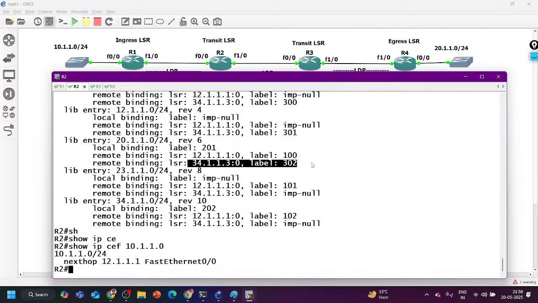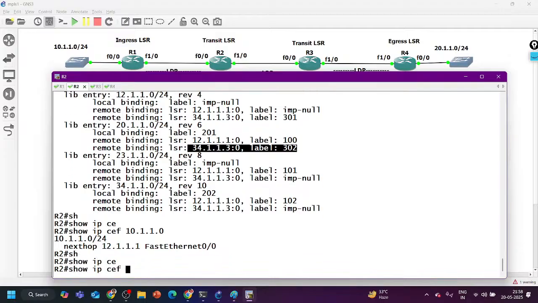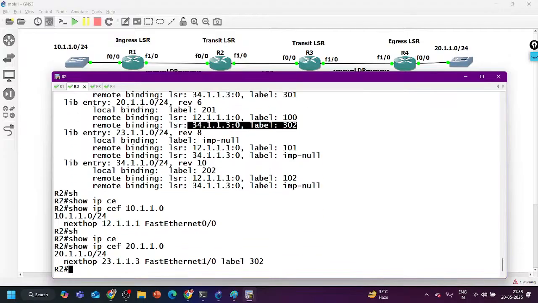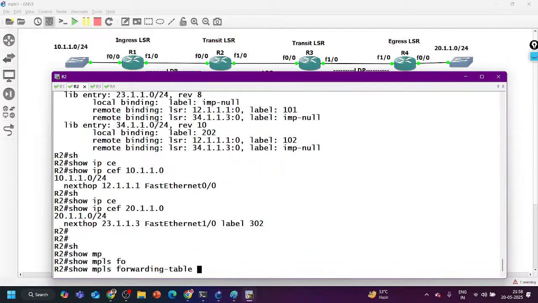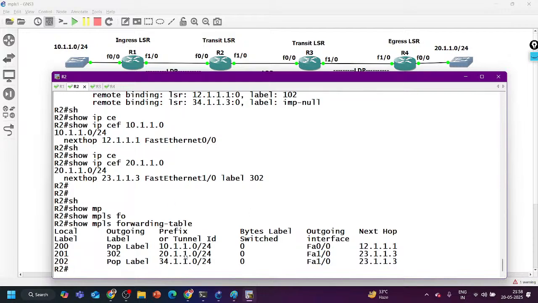Which is the best label? It will check the RIB table. So IP route 20.1.1.0. 20 subnet is reachable from R3. What label is coming from R3 for 20 subnet? 302. So this will be your outgoing label. So in the MPLS forwarding table you can see for 20 subnet, outgoing label is 302. Is it clear, guys, now?